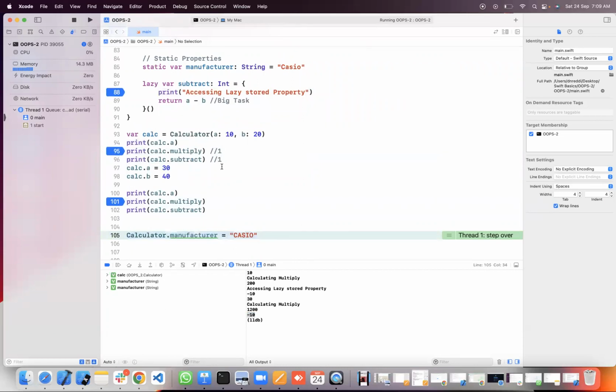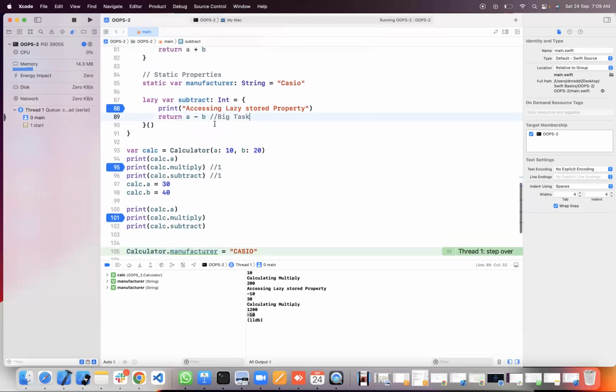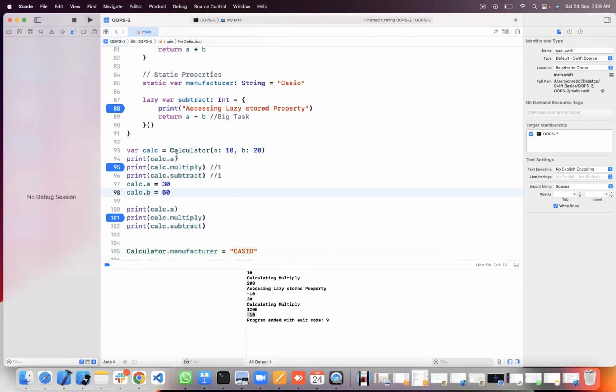It again didn't go here. Lazy stored properties are calculated only one time. Actually, we are supposed to get 30 minus 40, which is minus 10. Let me put 30 minus 50 and see the result.